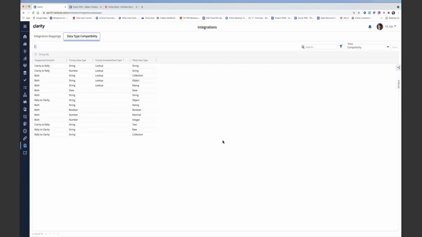So before we leave this page, I want to draw your attention to the Rally data type column here, and specifically collection, object, and rating, which are in Rally terms lookups. These are new entries that essentially provide support for integrating Clarity with Rally projects, investment categories, state and milestone lookups. So that's in place now for this release.